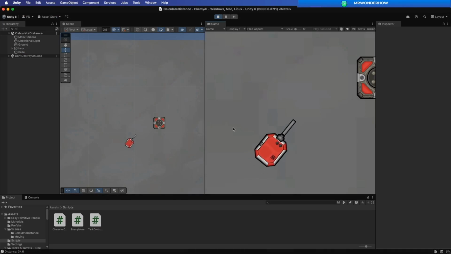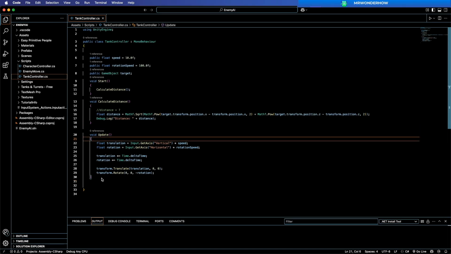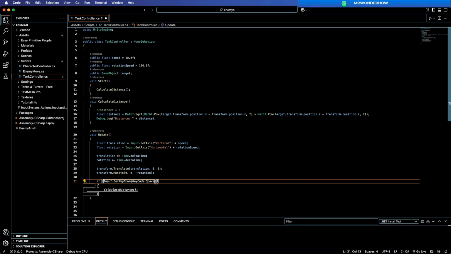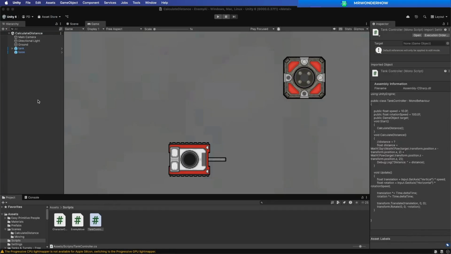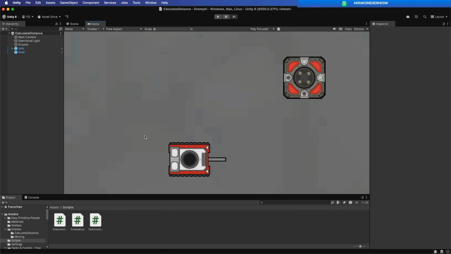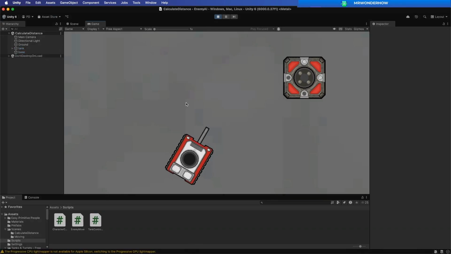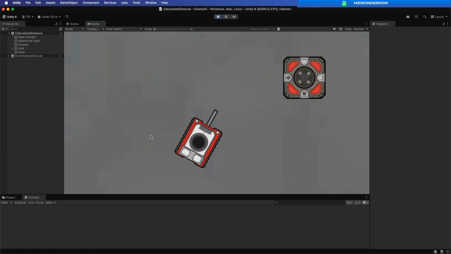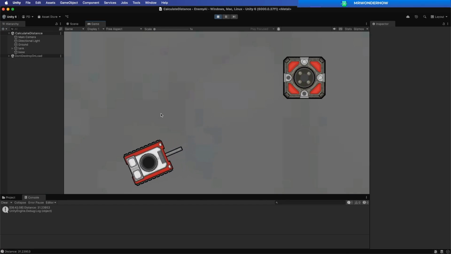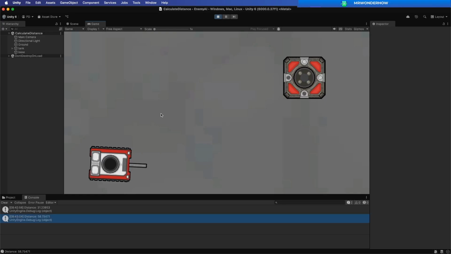Now, we can move our tank, but the distance is still calculated only at the start. Let's add another way to calculate the distance dynamically. Use the space key to trigger the calculate distance function. As you can see, the result is exactly the same as before, but this method is more efficient and easier to use.